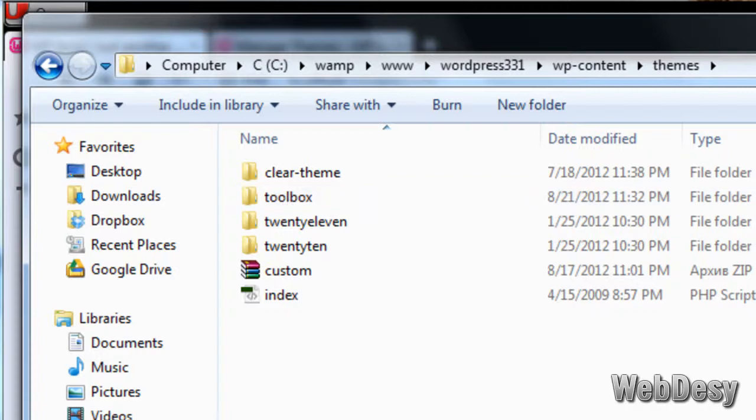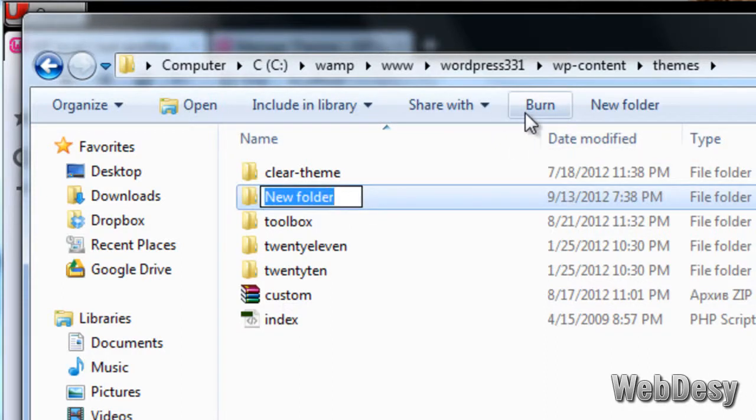Now, you should create a folder where you're gonna keep your new theme. I'm gonna call mine Simplistic. So I'm creating a new folder and I'm gonna call the folder Simplistic. I'm clicking enter. The first step in giving birth to a WordPress theme is creating your CSS file.